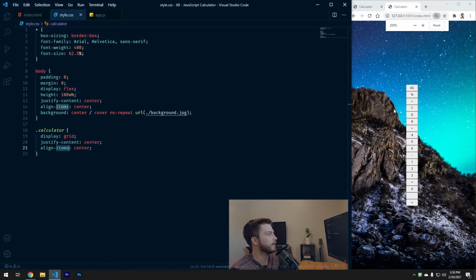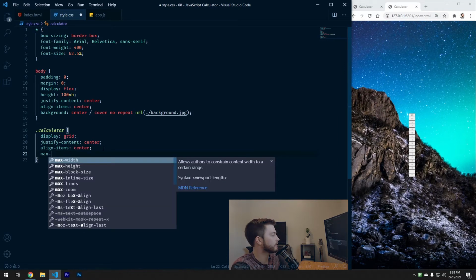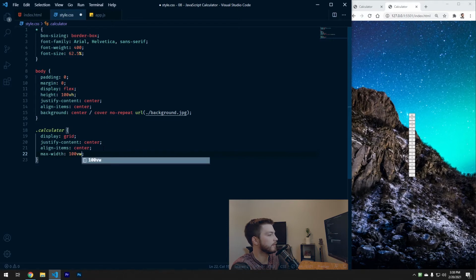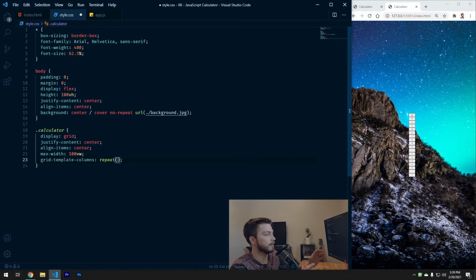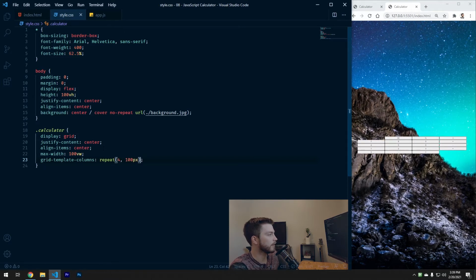All right, so now what we can do is we're going to also set a max width of 100vw. So if you're viewing this on a mobile device, it's not going to cut off the edges of the calculator. And then we're going to use the grid-template-columns and grid-template-rows to set the grid of icons that we are going to want to show up. So we'll do a repeat 4 of 100px. And with that, it's already looking more like a calculator.